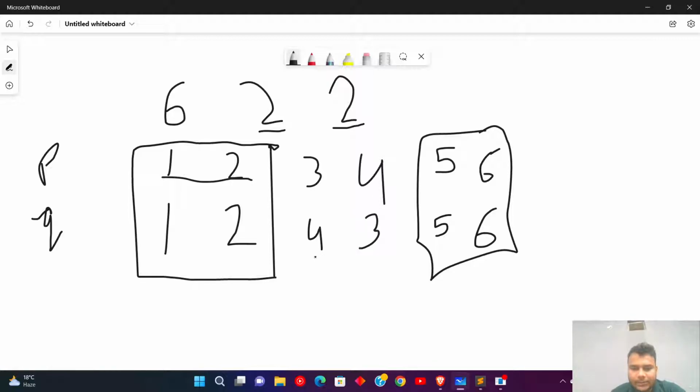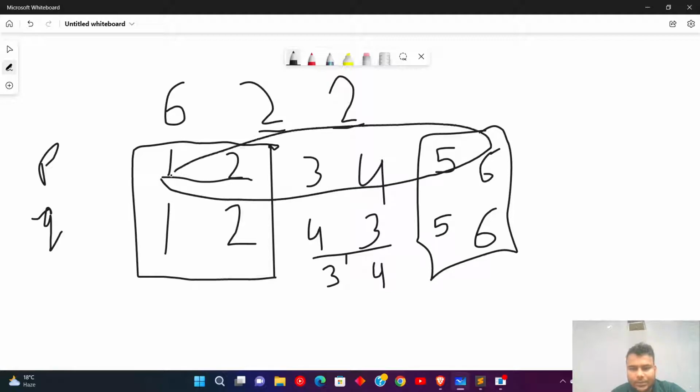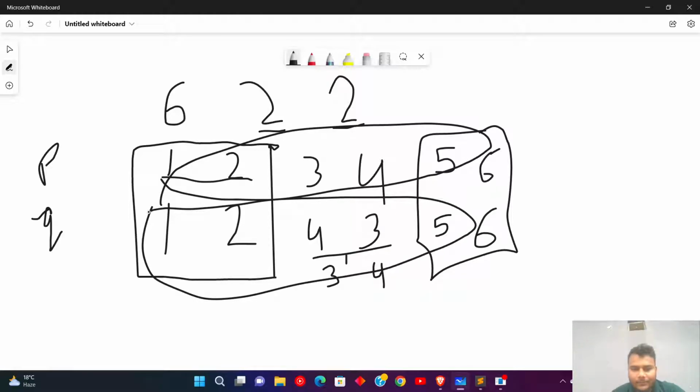But notice, you can't write 3 4 again here. Why? If you write 3 4 again, then this permutation and that permutation will become entirely equal, so their longest common prefix length would be more than 2, but the length is given as 2. We can't make the longest prefix length greater than 2. We have to make it exactly 2.